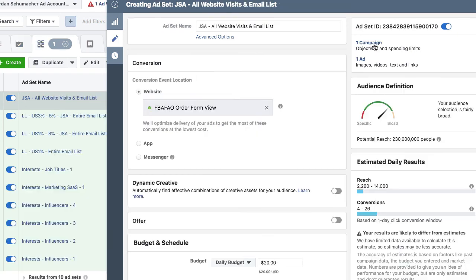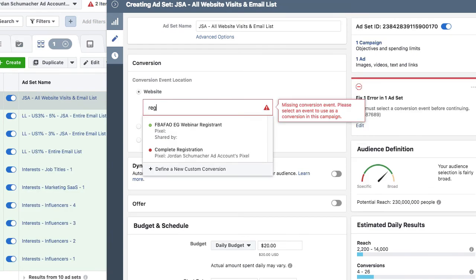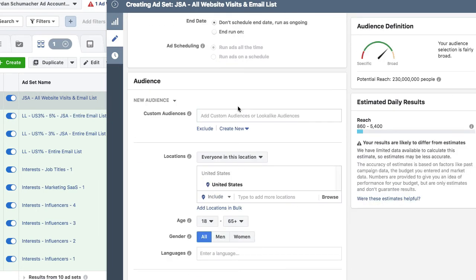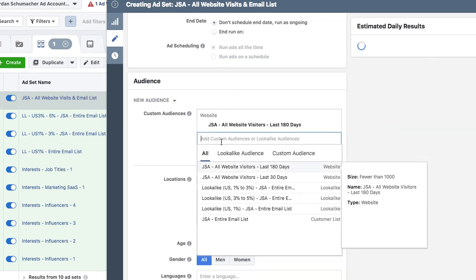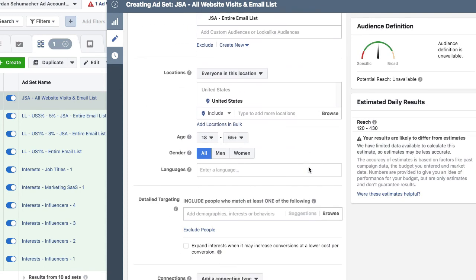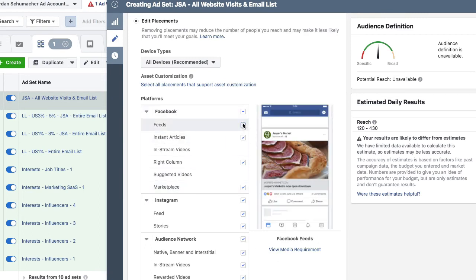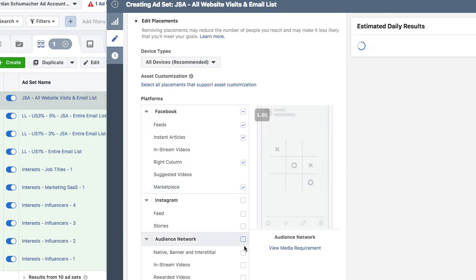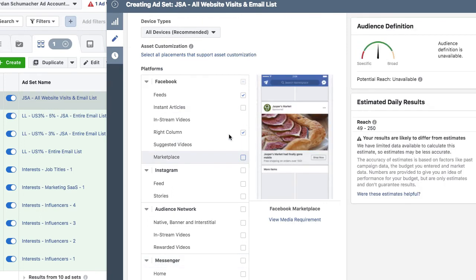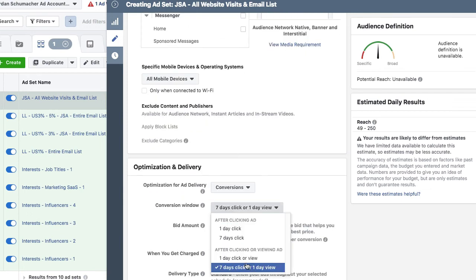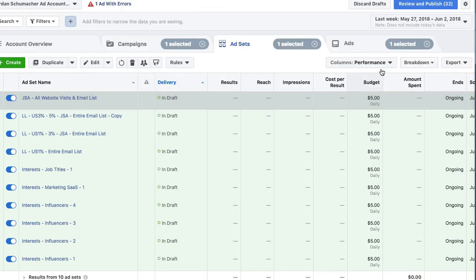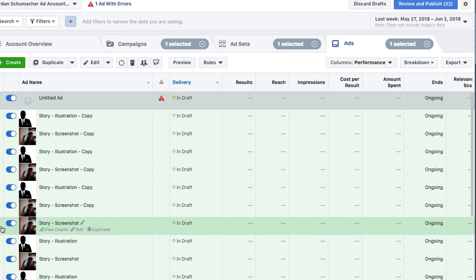Let's go ahead and check out the ad set. Again, change this to registrant. Budget's going to be $5. And again, we're going to select all website visitors and the entire email list. So that's great. I'm going to edit the placements to just the news feed and the right hand side. Great. 1-day click view. Awesome. So the last thing that we can do now is go check out an ad and just duplicate these 2 ads.